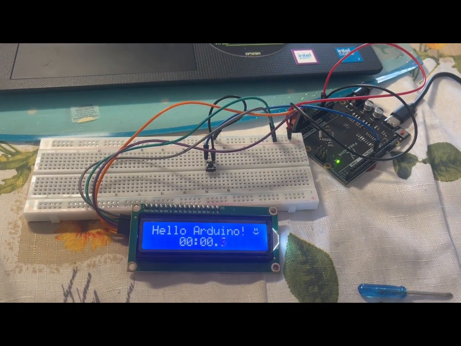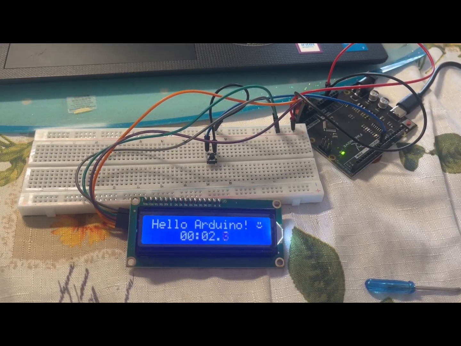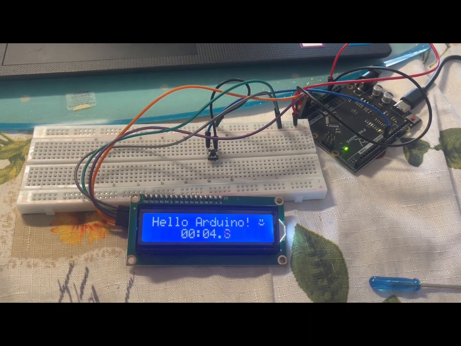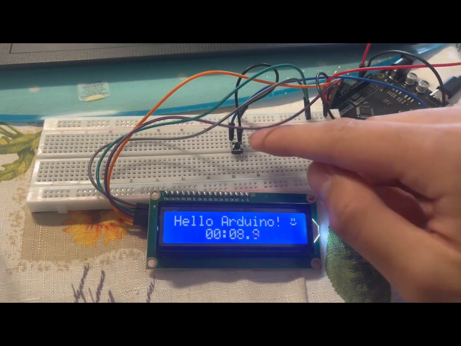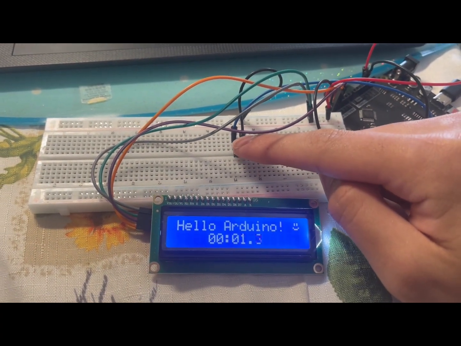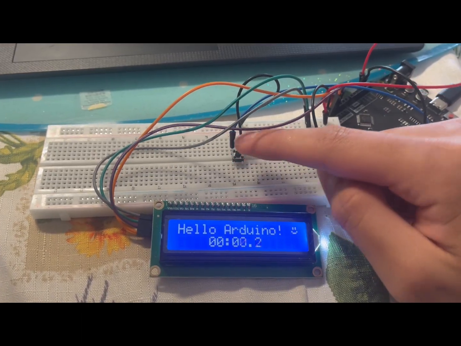This is challenge number 9, the LCD display stopwatch. Here's my code, and let me upload it to Arduino and show you the demonstration. Right now, as you can see, here's my circuit, and you can see the message "Hello Arduino" with a smiley face along with the stopwatch counting up the time on the LCD display. When I press the reset button, you can see the time reset to 0. Let's do it one more time.